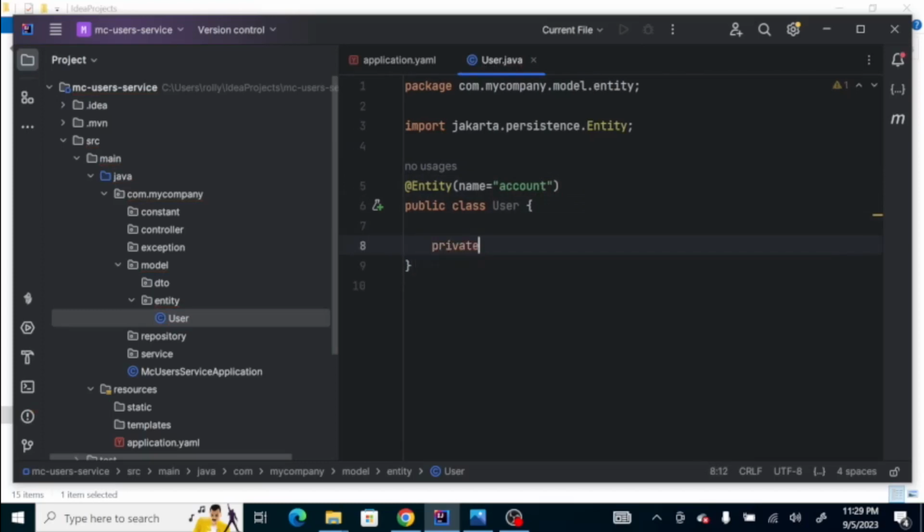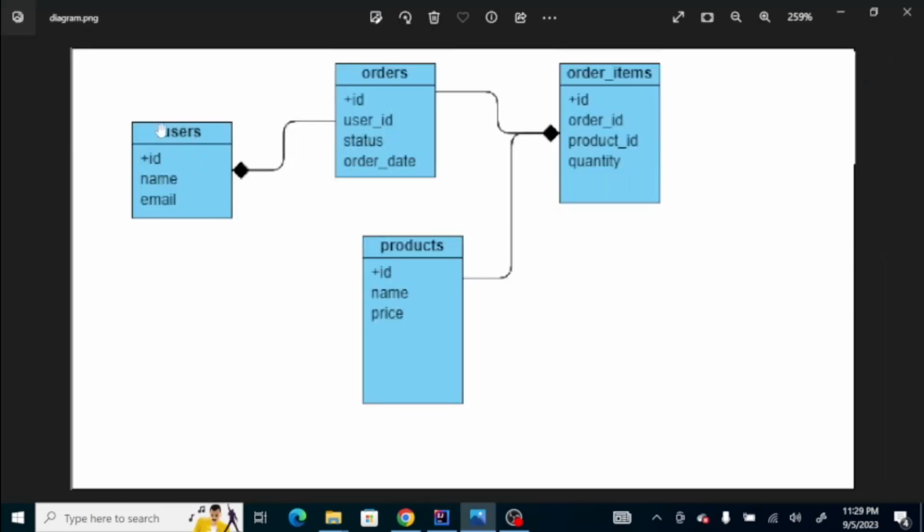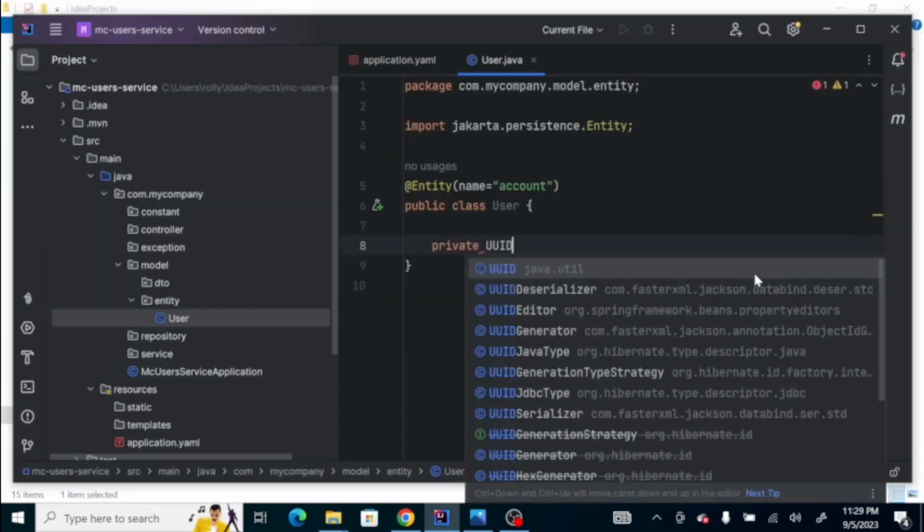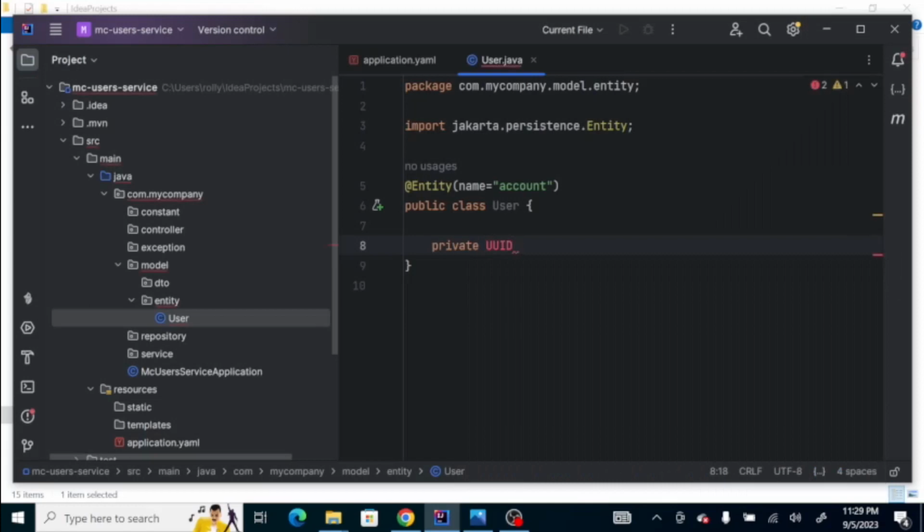Then we'll have three attributes based on our diagram: the ID, name, and the email. So for the ID, let's use the UUID. So this is your ID.